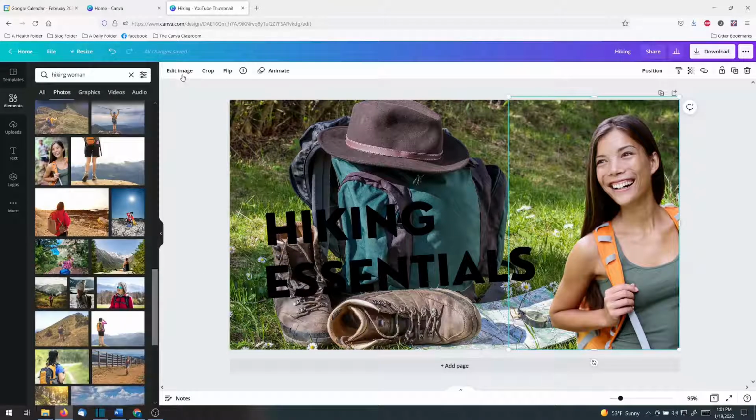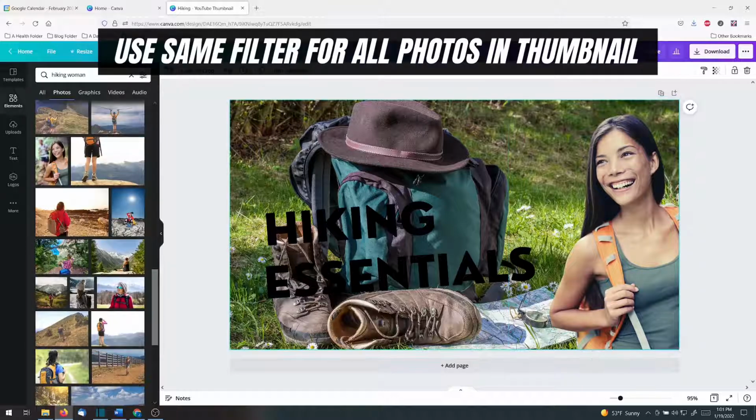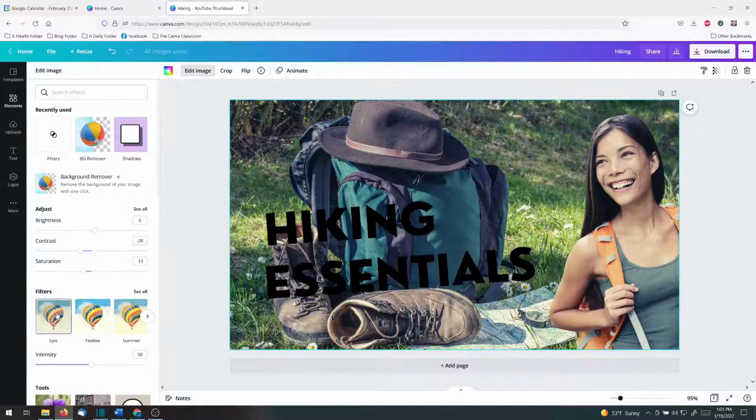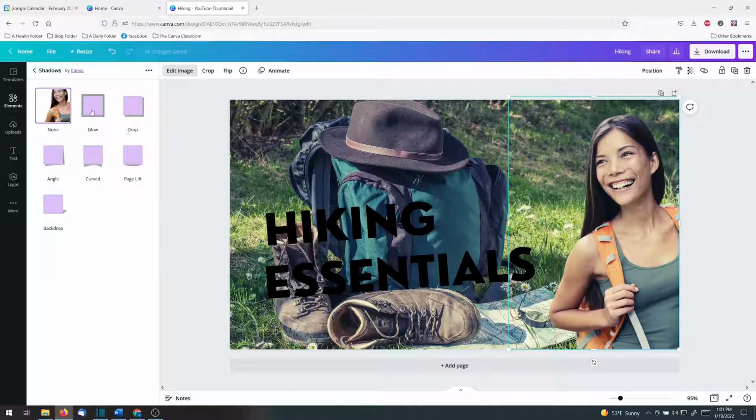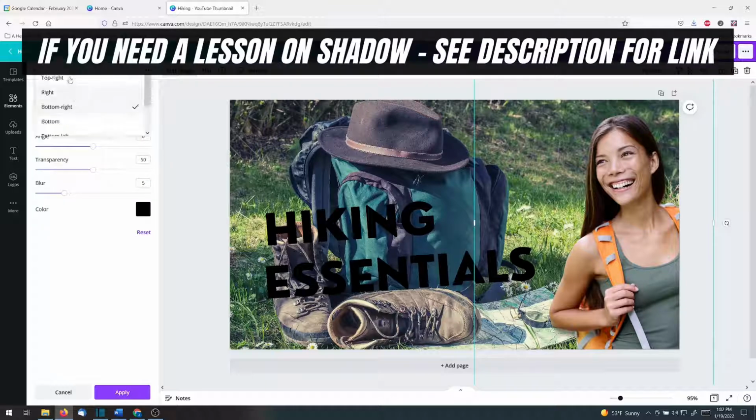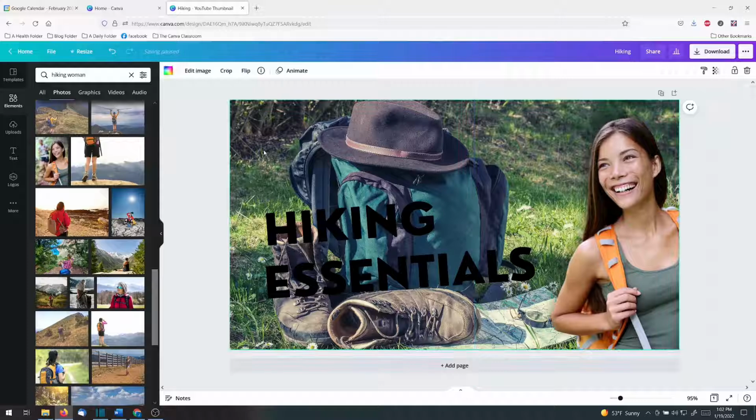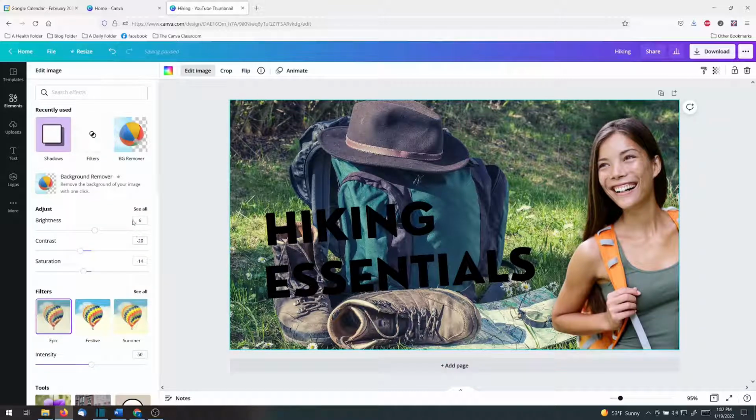Apply. I kind of want to play around with the filters, so I'm just going to click Epic and see if that makes it a little better. It does, and I'm going to put the same filter on the background. And then I'm going to give her a shadow. Let's try this drop shadow. Top right, top left. There we go. Transparent with a little bit of a blur. Apply. I might want to blur the image a little bit.